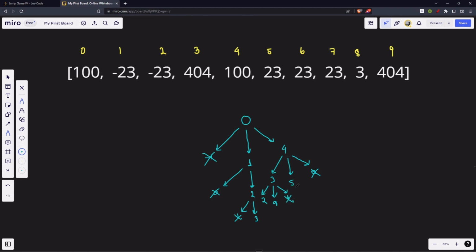Similarly, from 5 we can go to index 4, where we came from, so let's not go there. Fine. Where can we go? We can go to 6. Where can we go more? We can go to 7 as well, right?